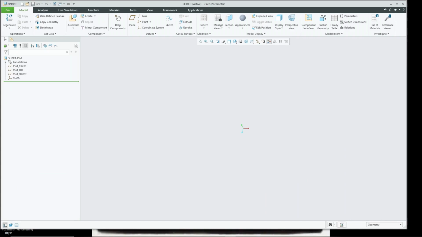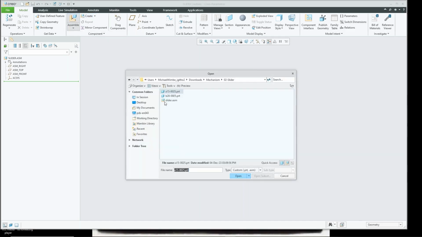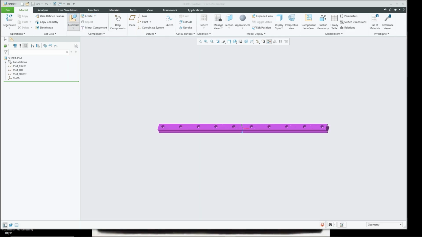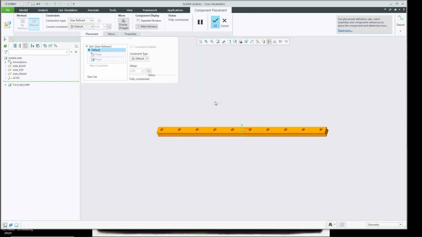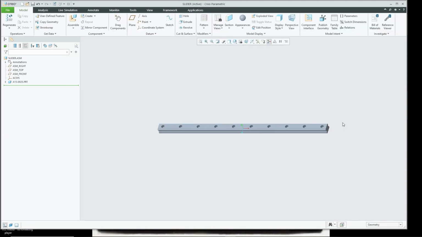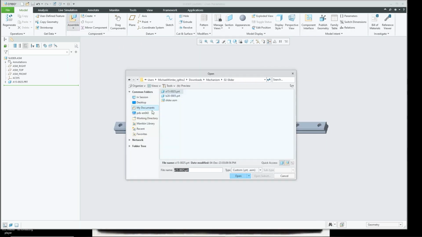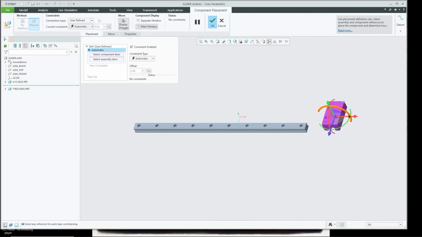All right, now for this one, this is a slider connection. So it's a little bit similar to the pin connection, but kind of the inverse. So it's the same, but different. I'm going to go ahead and assemble in the first part, which is just this rail, and use the default constraint so that it's just right there. And then I'm going to assemble in the truck on this rail. So assemble, here's this one.